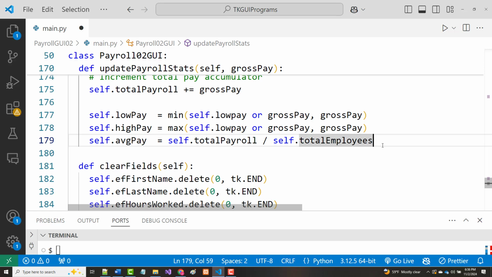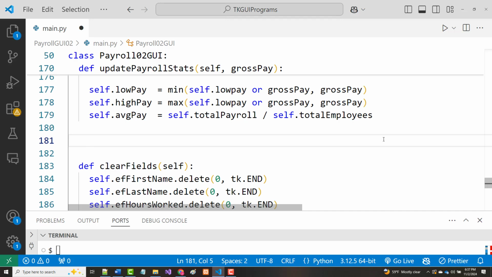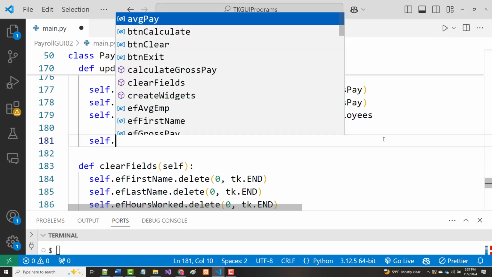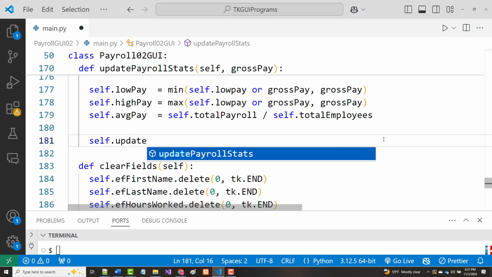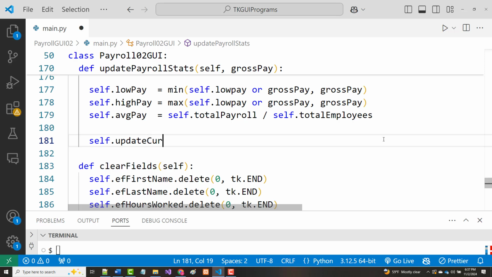All right, now we have to update each one of our boxes that we've got in here. So we've got one for total number of employees. We've got one for the low pay, one for the high pay, one for the average pay, and one for the total pay. So 5 of them. Let's see if we can do that by writing a routine. We'll just call it update current entry.